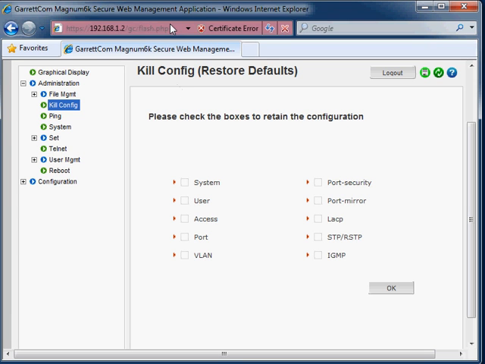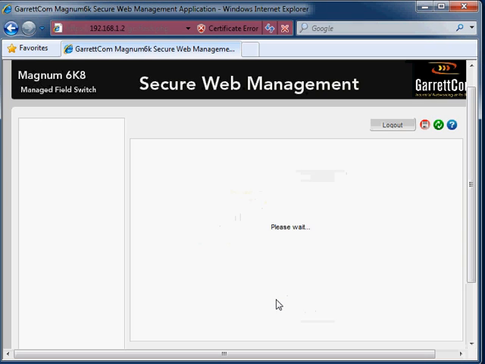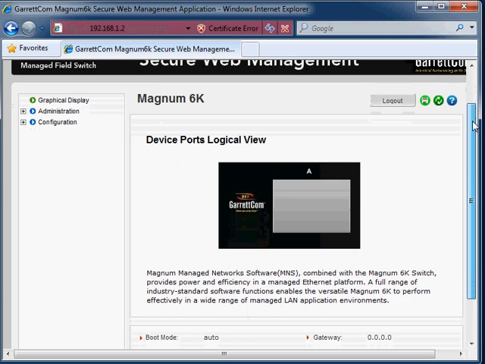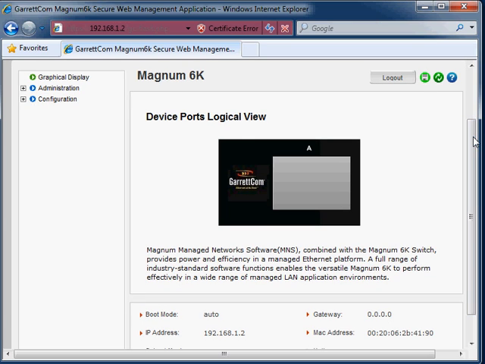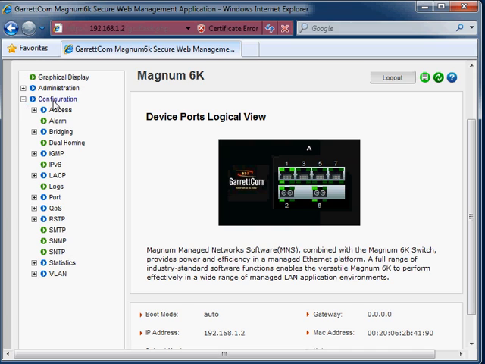So if we log into the switch, and we just log back in because that's an old session. Okay, so log back in, and what we need to do is go to the configuration section, and near the bottom, it's all in alphabetical order.